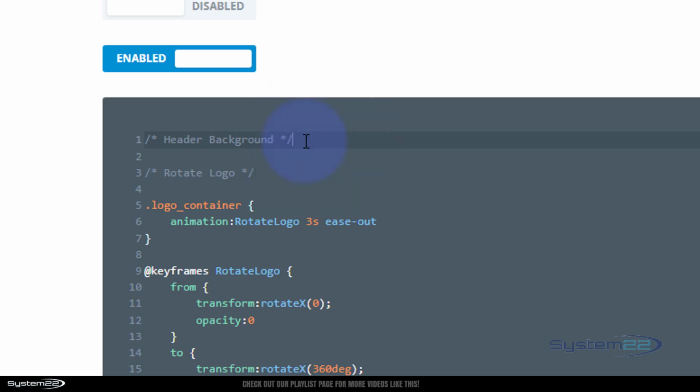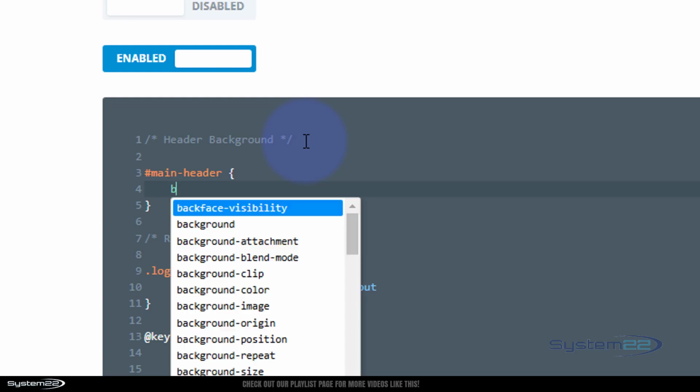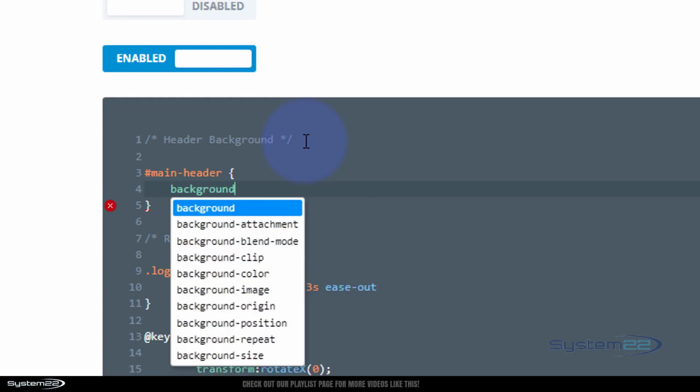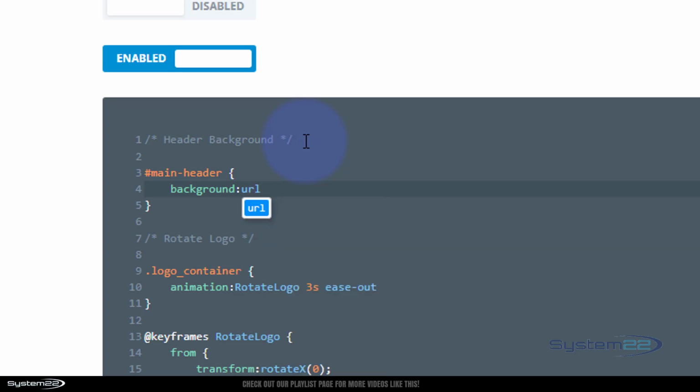Okay, we copied that ID of main header. All IDs, when you write them as code, have to have a hashtag in front of it. And then the name that we copied, Control V to paste the name in there. Great. So we're targeting our main header now. Let's open and close some curly brackets. I'm going to say background. I'm going to put a colon. And we need to give it a URL. So I'm going to say url. I'm going to open some round brackets now.